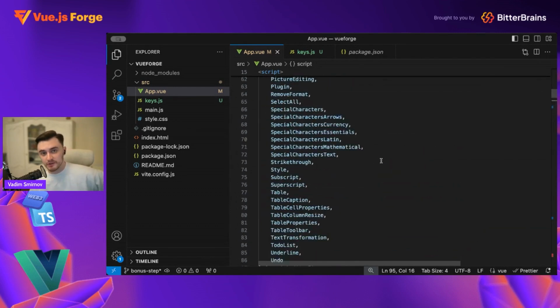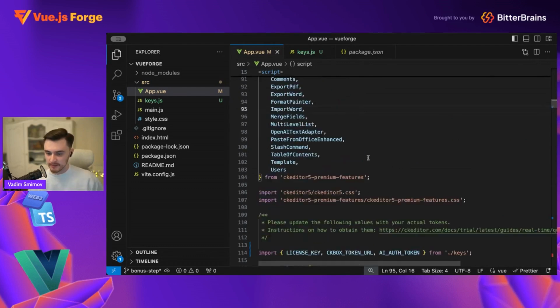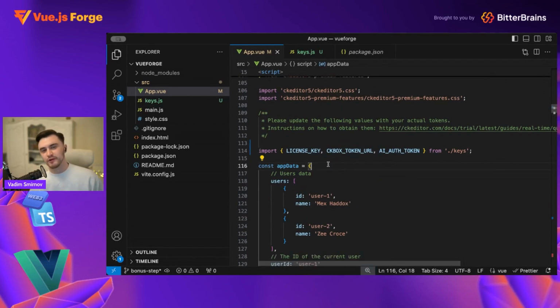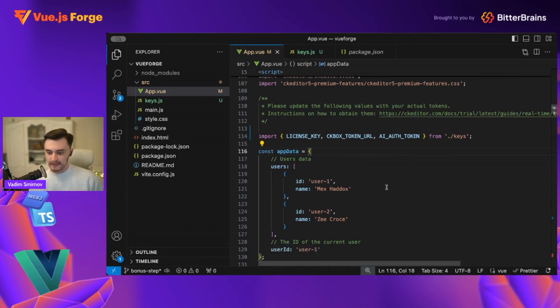However, there is an option to have a proper setup without premium plugins and without the license key. As you can see, these are my exported variables here. In your out-of-the-box setup, you have just the constant variables declared in this specific part.